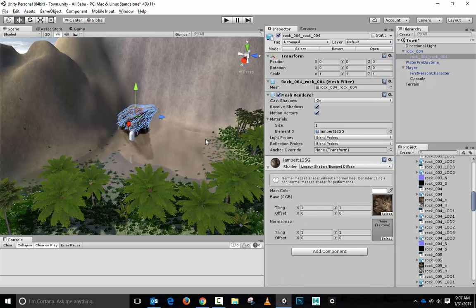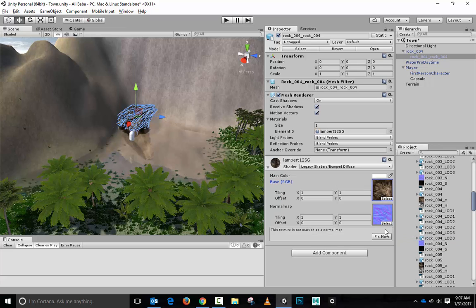Which sets this up right here. So let's go ahead and find this texture and see if we can find a normal map for it. That texture is Rock 4C, so that's the color map. H is going to be a height or a bump map. Rock 4N is a normal map, and S is a specular map. So I'm going to go ahead and apply my normal map right there.